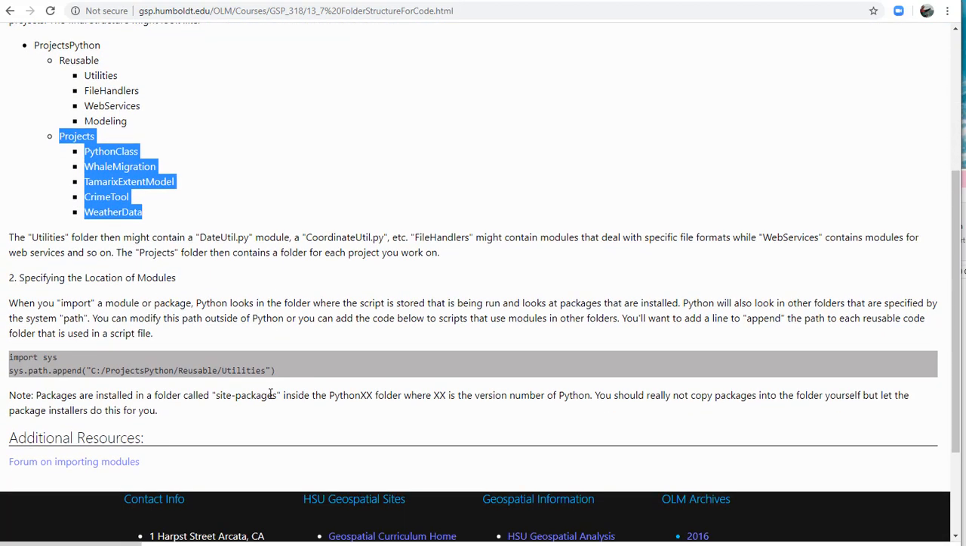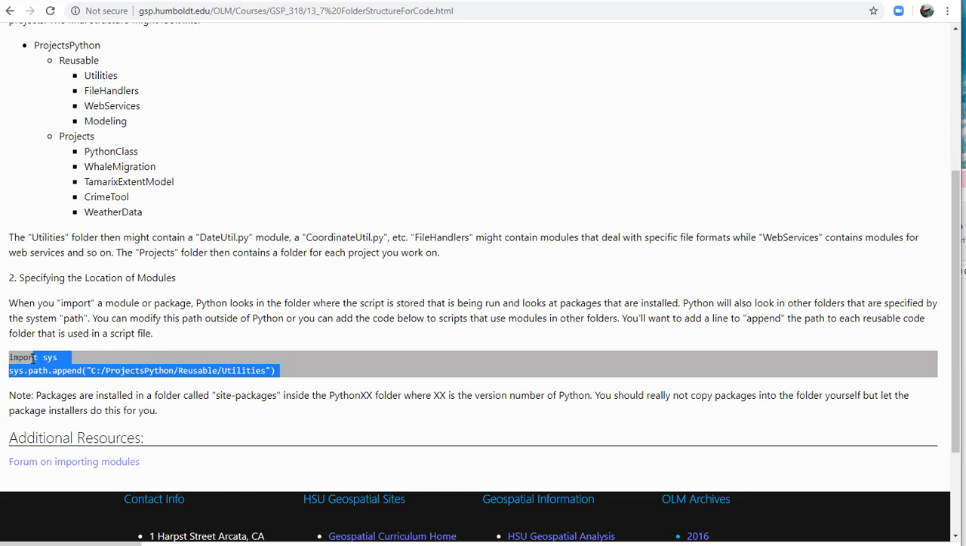And the way I do that is what we just did with Spatial Pi: you just import sys and then append a path to your reusable library folder, so in this case utilities, and put that inside of each Python script in your projects, and then those scripts can access all of the files. You can now import any of the files that you need from these reusable folders.